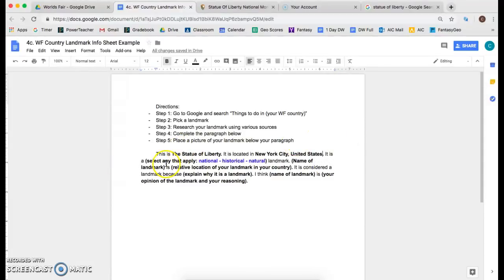Then for the next part, you're going to select what kind of landmark yours is. Now, you don't have to pick only one. You can actually pick all 3 if it applies. For this one, I'm going to pick national and historical because it is both of those. To do this, I'm going to delete all of these extra words. I'm going to delete these parentheses, the word natural, since I'm not including that one. I'm going to delete this hyphen here. And the way I have it now, it's good to go.